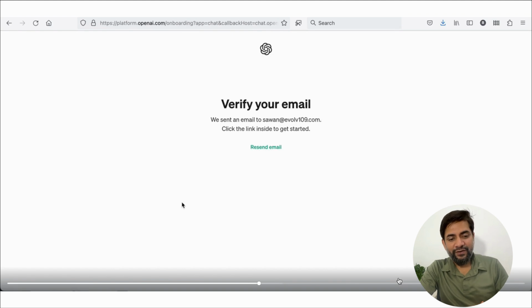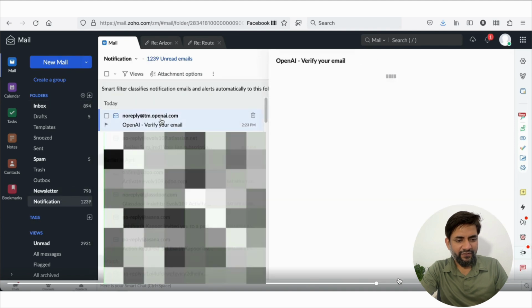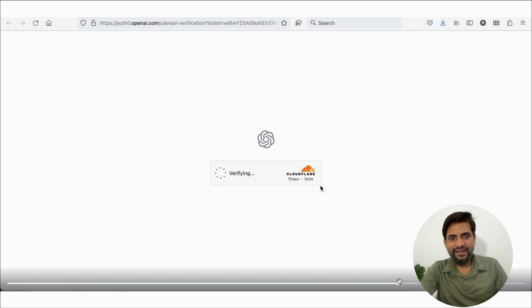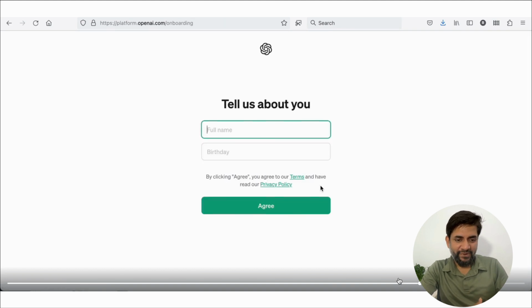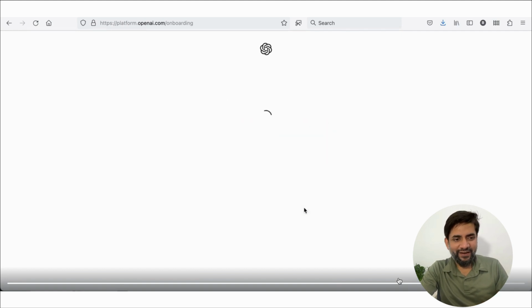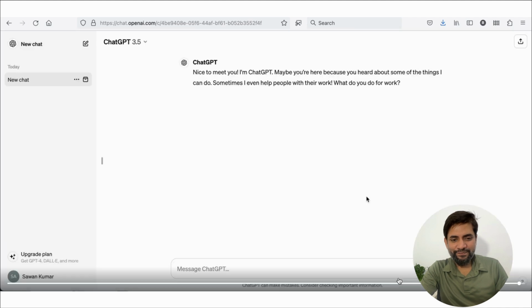So for that, I will open my mailbox. That's my mailbox. I go to notifications. I verify my email. And here it gets verified. So verification successful. It asks me about my name and my date of birth. I click on agree. And here my ChatGPT is ready to get started. So this is the first screen that you would see. And we hit on okay, let's go.